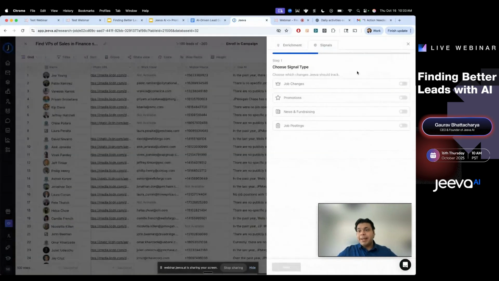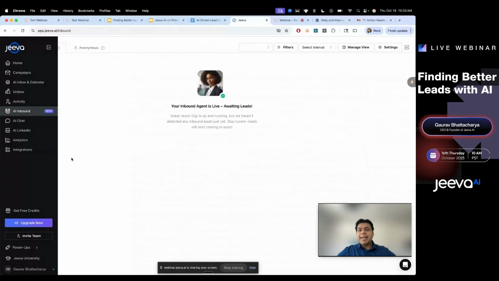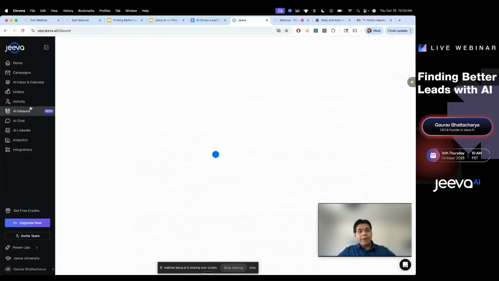So as an example, if I add some signals here, it could be whether they have a job change, whether there's active promotions, any kind of trigger events: mergers and acquisitions, fundraising could be a trigger event, right? If they're hiring for a new role, that could be a trigger event or news that they're looking for. We're also going to work with intent in the future, so we're pulling intent.